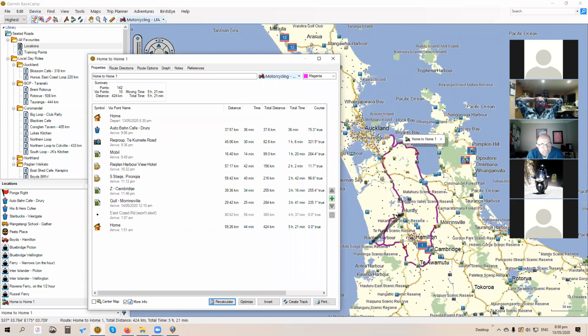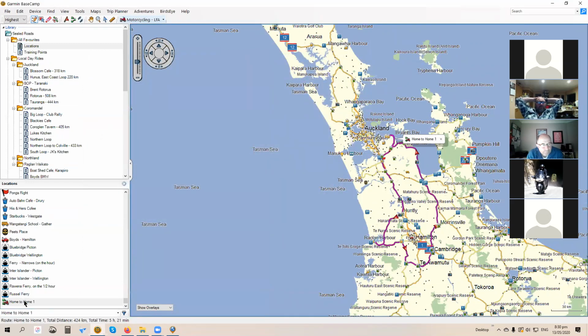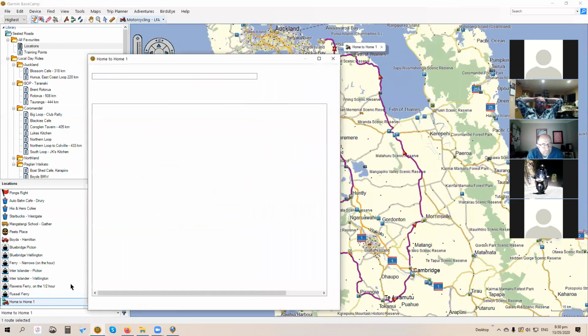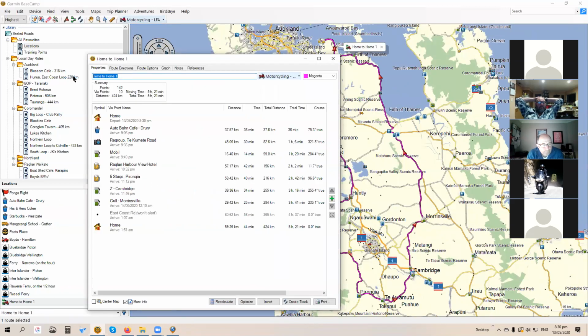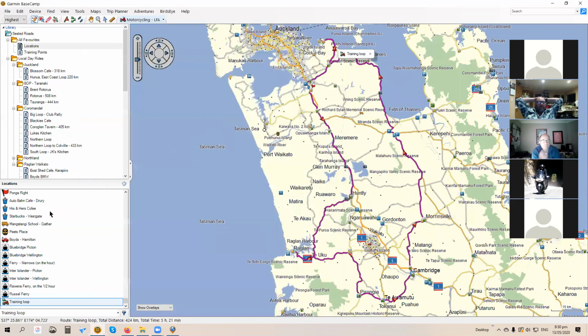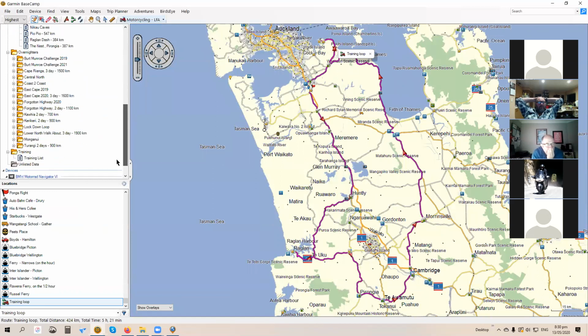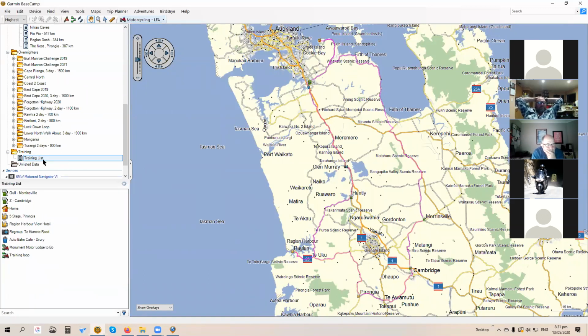Once I'm happy with all the stops that I've got, we can just close that screen down. So in my training points, I've got my home to home. We can just rename that as well. Call it a training loop. Close that down. And I've got a training folder down there. Drag it into my training list. And because I'm happy that it's finished, it's now sitting in there.